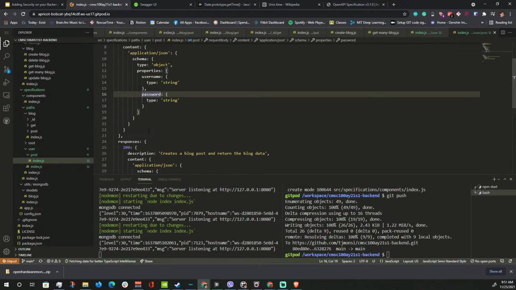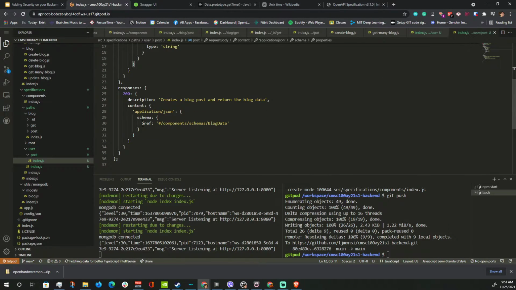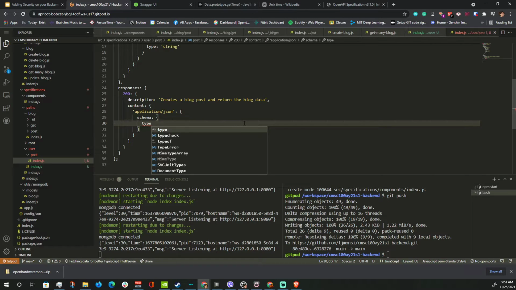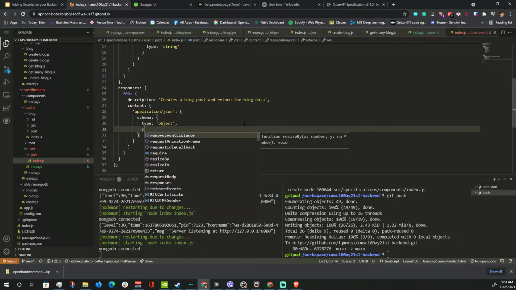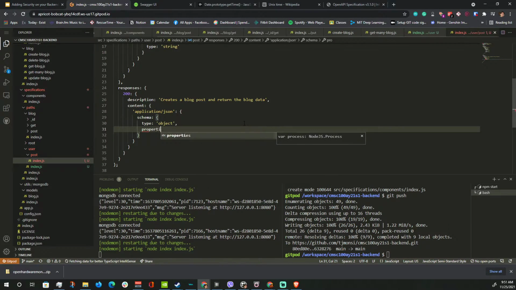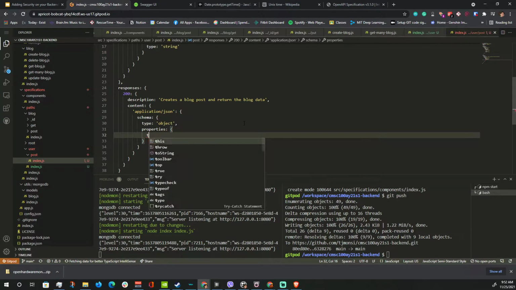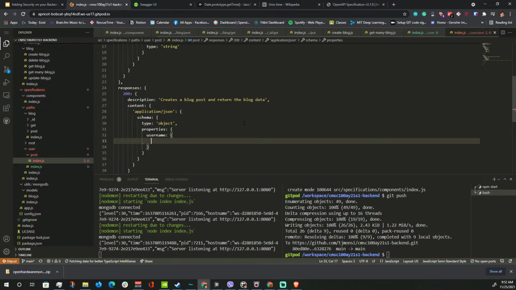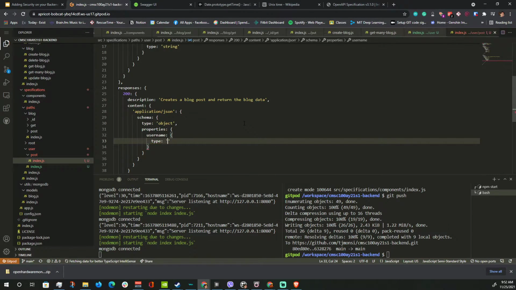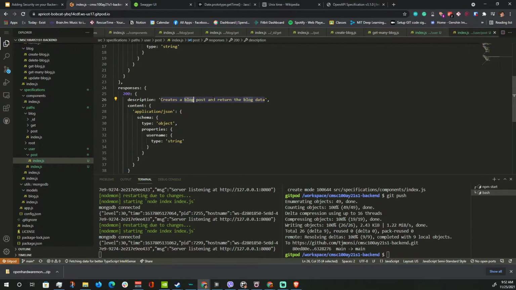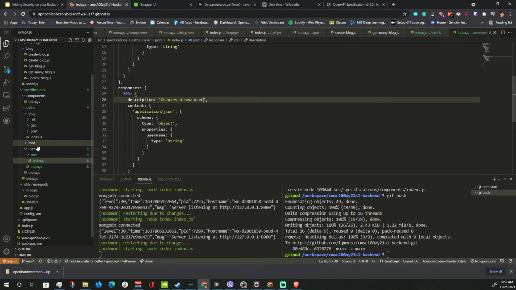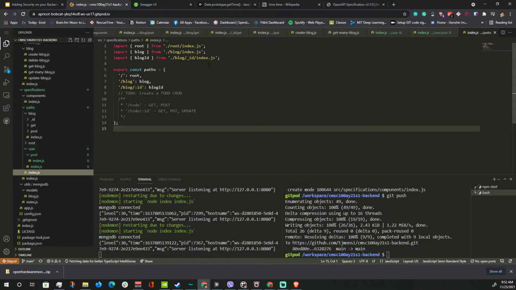Now for this one, we just want to say it's a type object, and the properties is just the username. We don't want to return the password as well for this one because that would be a security problem. So it creates a new user. So there you go, we just add it here.